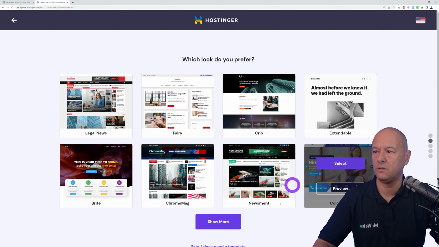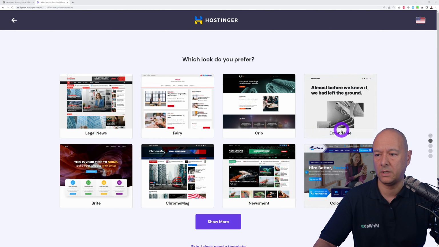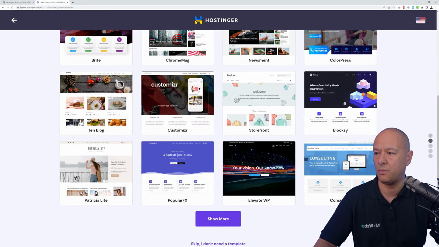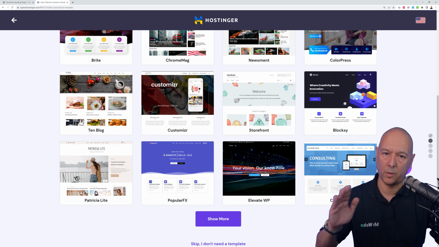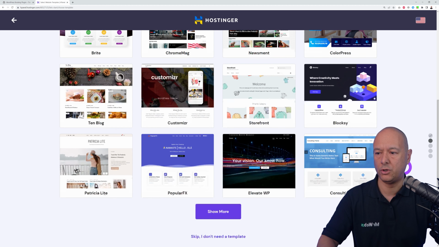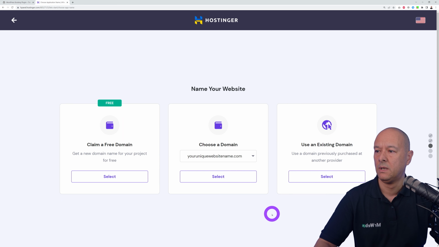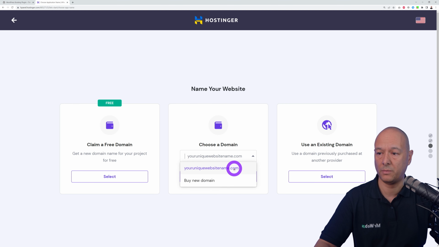So let's click continue. Now, as part of the setup process, you can select a theme here and you can click show more as well to find something that's maybe more suitable to you. But don't worry, I have a very nice theme for you. So we're just going to skip this step altogether. So skip, I don't need a template. So basically here, as you can see, you're going to choose our domain. So your unique website name, it's already normally pre-filled here. If it's not, click the drop-down menu and select it manually and click select.